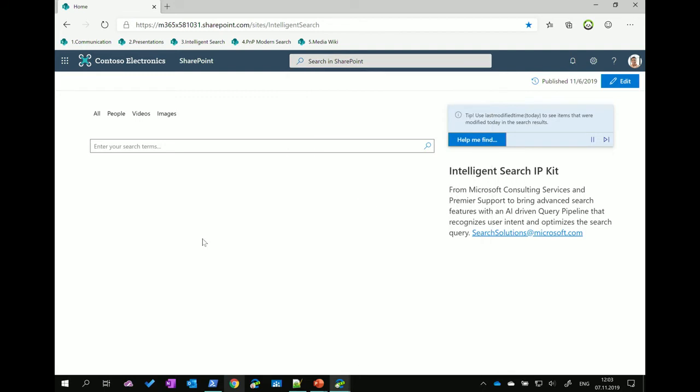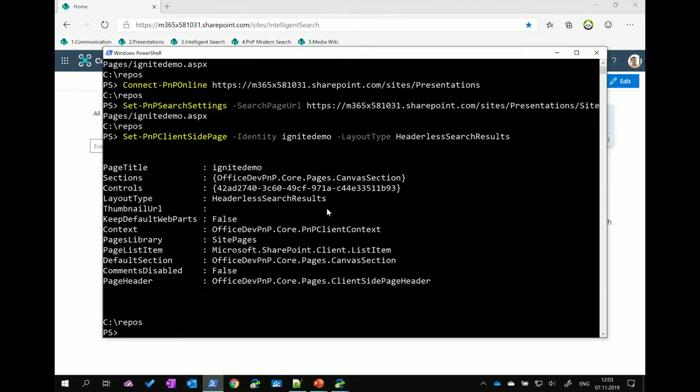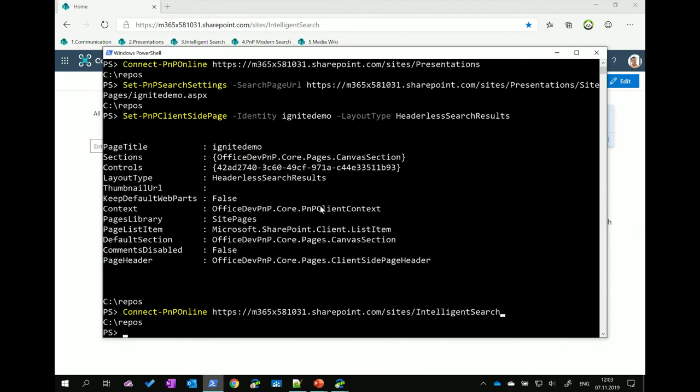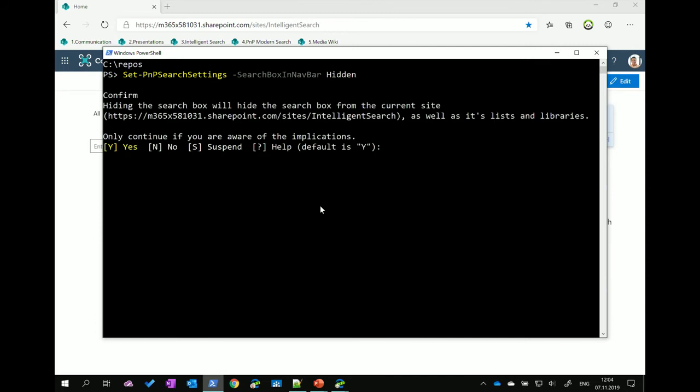But what's bad about this page is you have two search boxes. We don't want that, because that makes it hard for the end user. And as Karim said, you can also hide the search box. This time I will remember to connect to my site, and then set PnP search settings, search, and then do hidden.